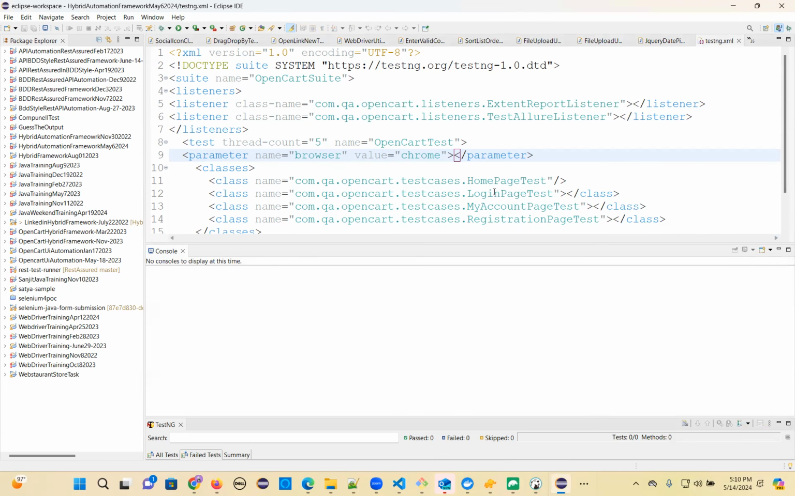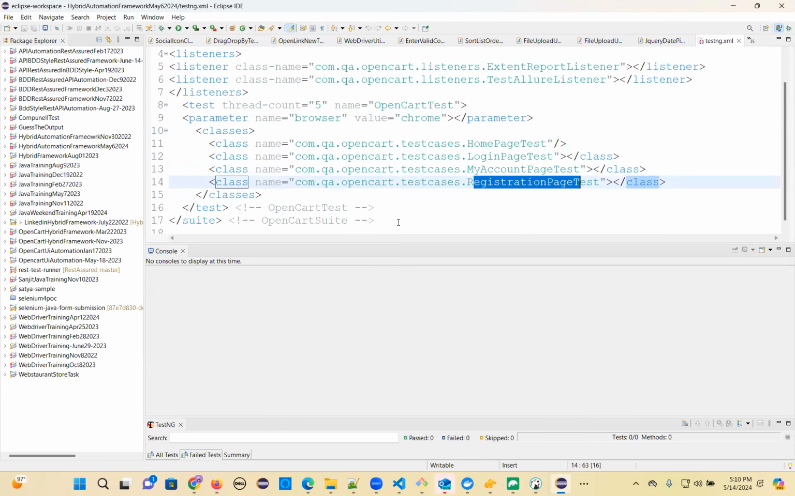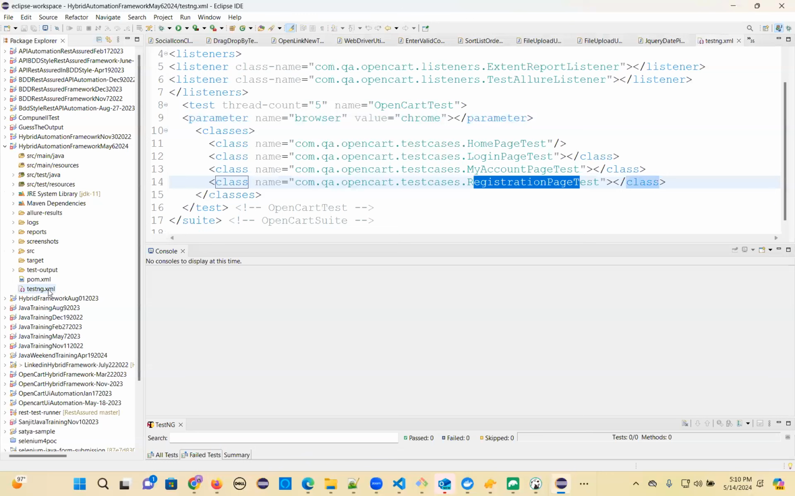So last class we have completed a home page, a login page, my account page, register page, right? So today we are going to finish the remaining two classes and we'll see how to run the suite file. We are running it anyhow.